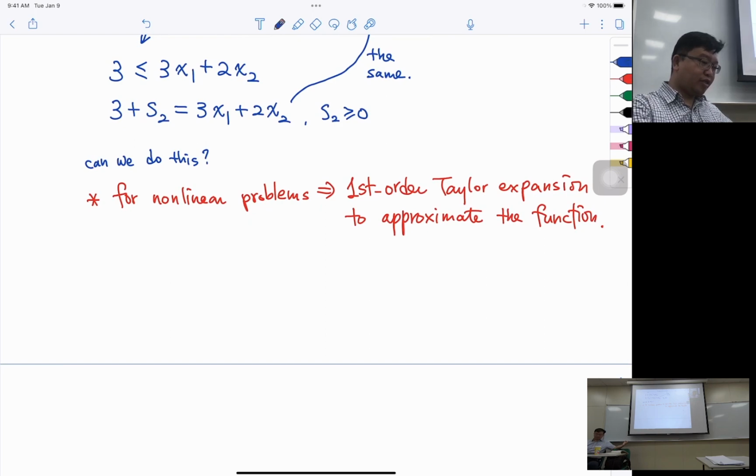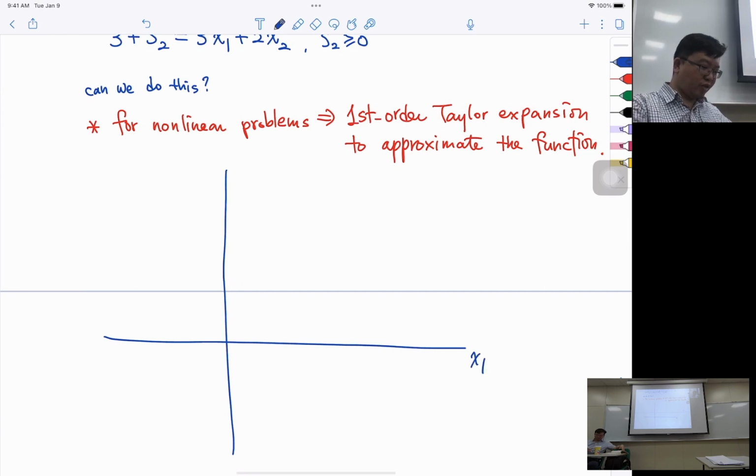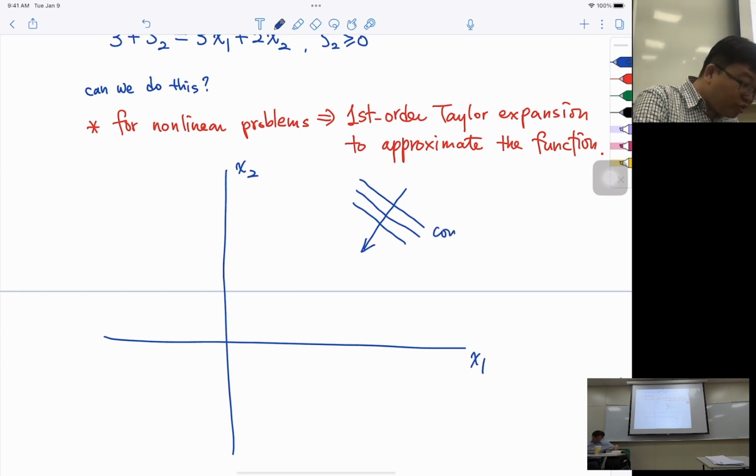So in this case, let me make a drawing. If I have a design space, for example, x1 and x2, and for example, my objective function could be linear. When I draw something like this, it is just to show you what the contour of the objective function looks like, and the arrow is representing the descent direction. So this is the contour of f, and this is showing you the descent direction.